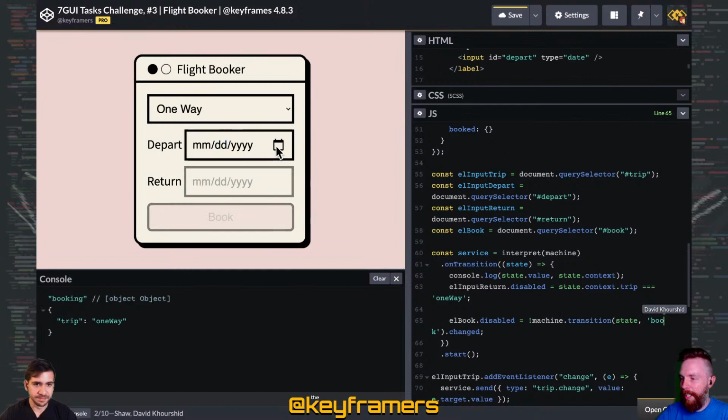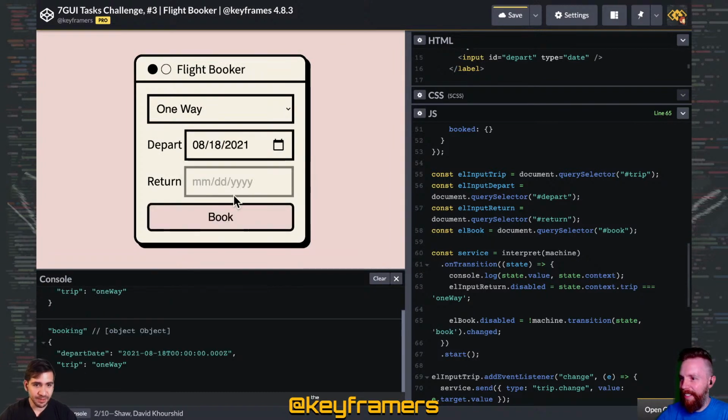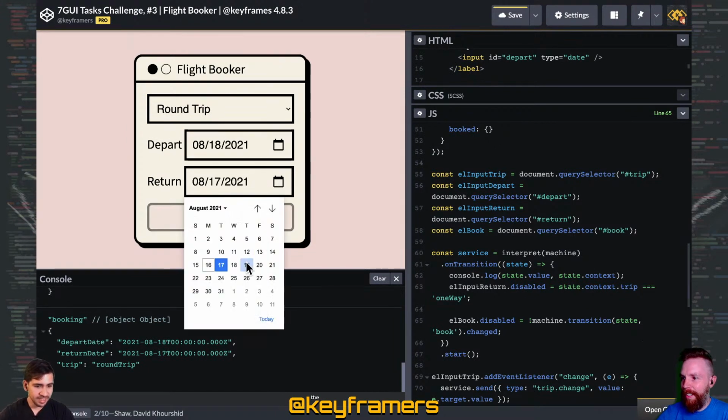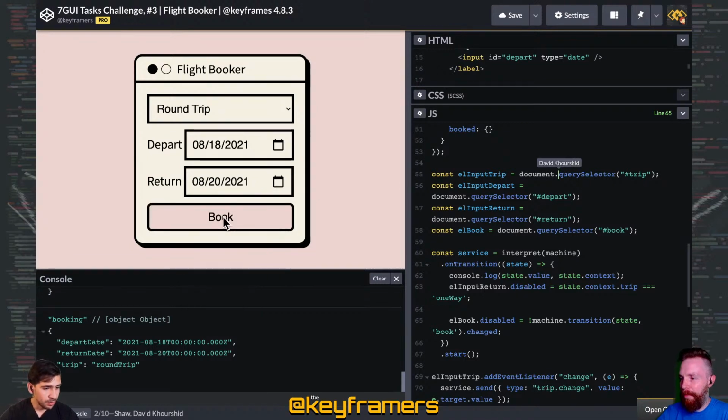And there you go. So now, if you choose a date, you see that it becomes valid. If you change to round trip, it becomes disabled again until you select a date. And then you click book, and then the date has to be valid. Is booked. Yep.